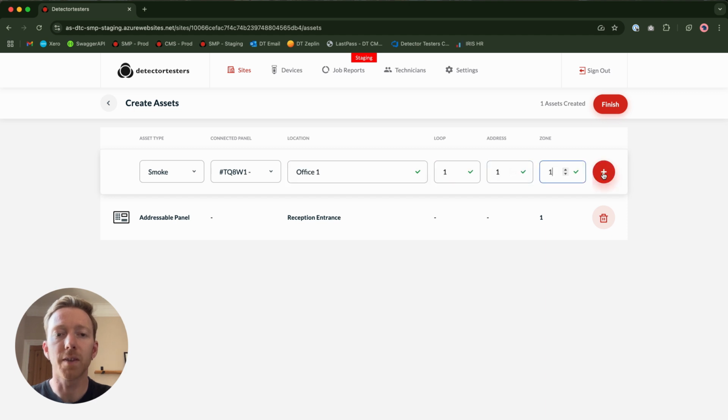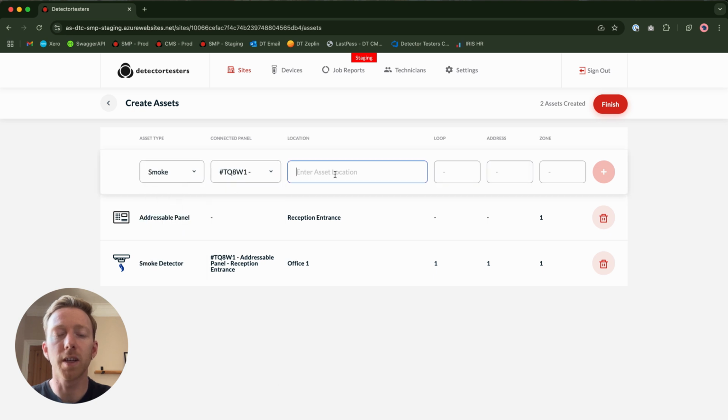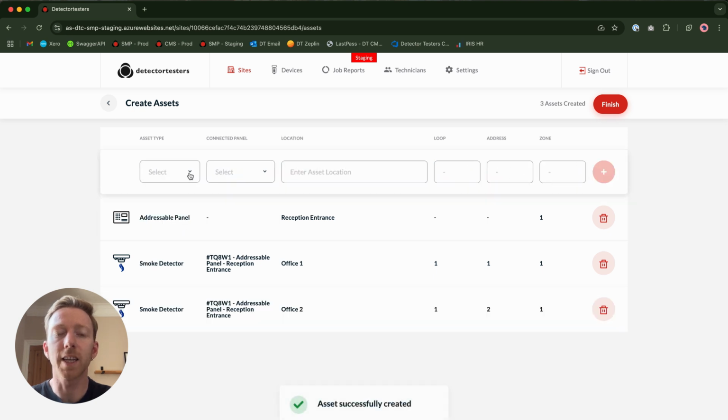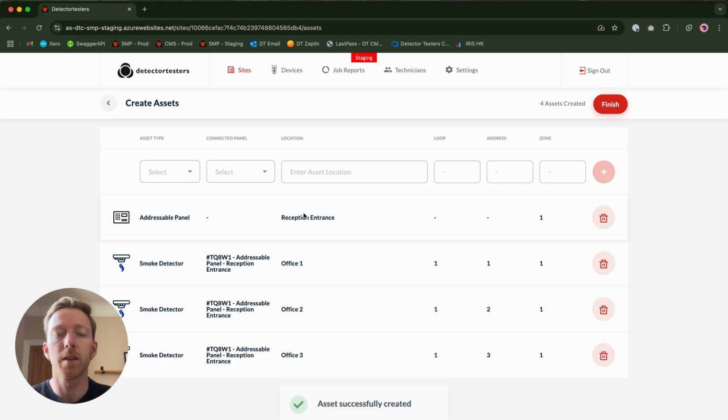Next, I'll go ahead and add a few more assets. I'll add a couple more detectors and a call point, making sure to enter the location, loop, address and zone each time. The more information added to assets makes it easier to identify and filter them when it comes to testing.